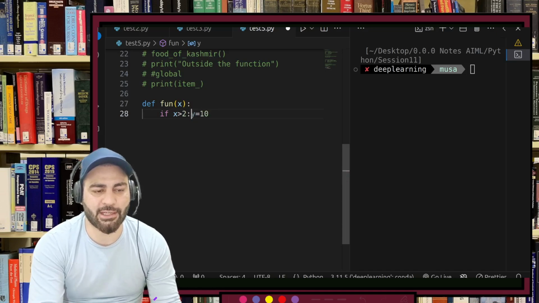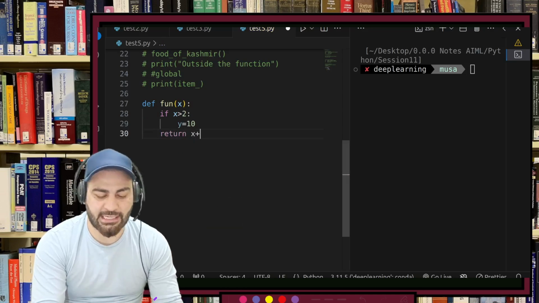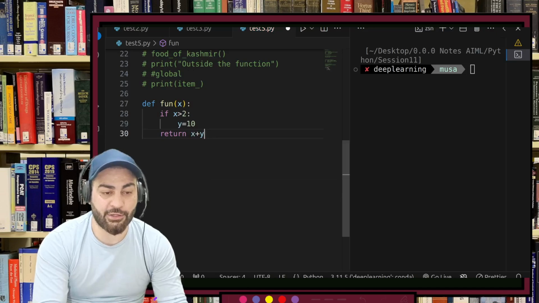That is the problem with the indentation. It has to be correct. Okay, then I'll say return x plus y. So you see the problem in there. This code has one problem.